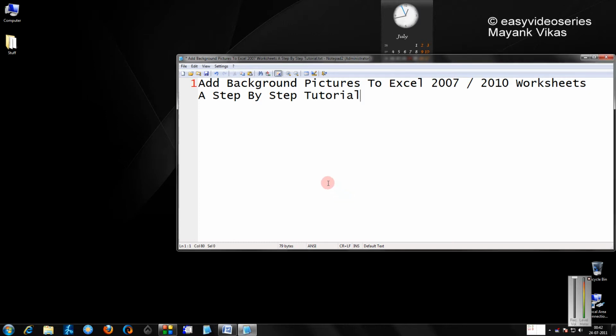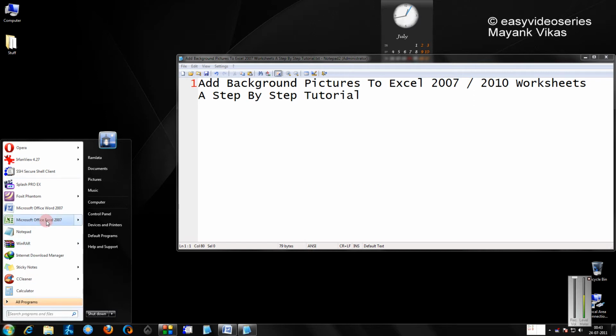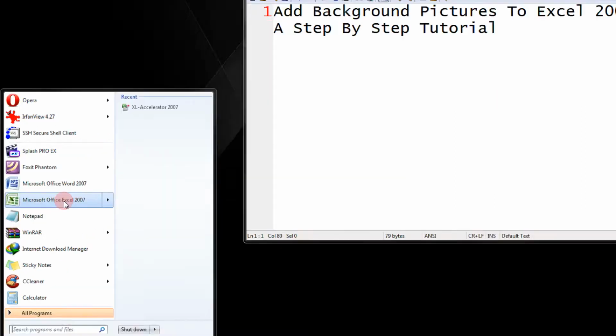Hi friends, in this tutorial I am going to show you how to add background pictures to Excel 2007 or 2010 worksheets, a step-by-step tutorial. First, start Excel, click on the start menu.